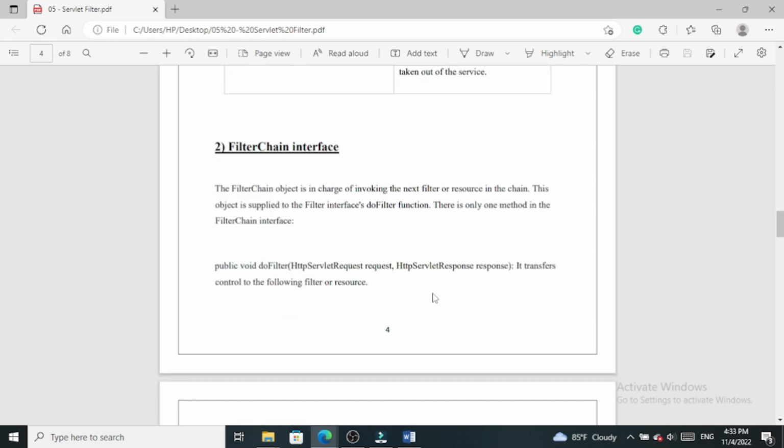Okay, let's talk about the FilterChain interface. The FilterChain object is in charge of invoking the next filter or resource in the chain. This object is supplied to the Filter interface's doFilter method. There is only one method in the FilterChain interface. Public void doFilter. It transfers control to the following filter or resource.